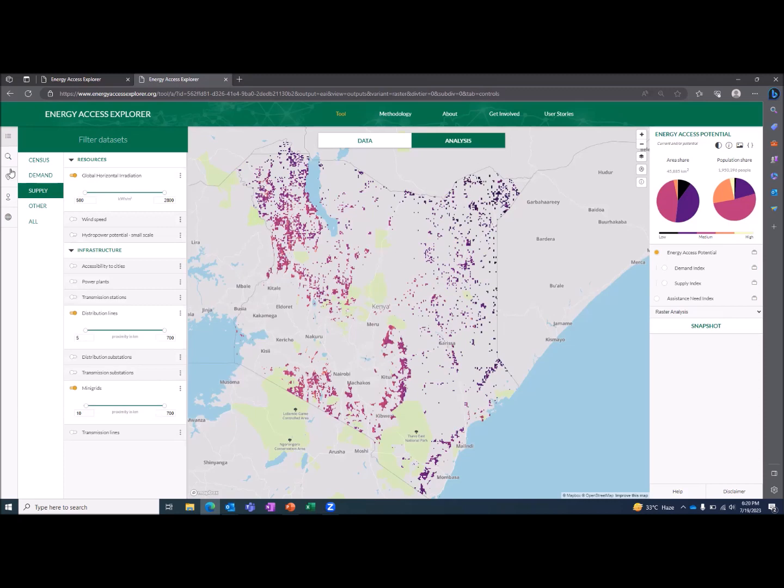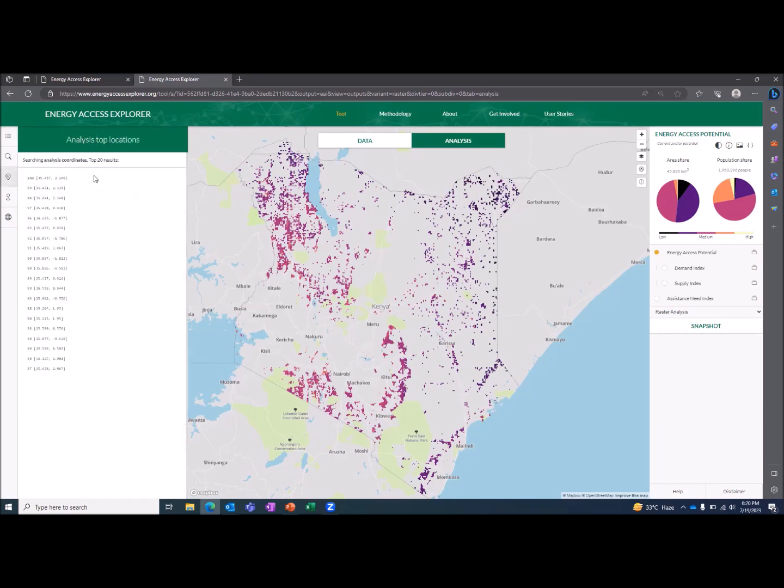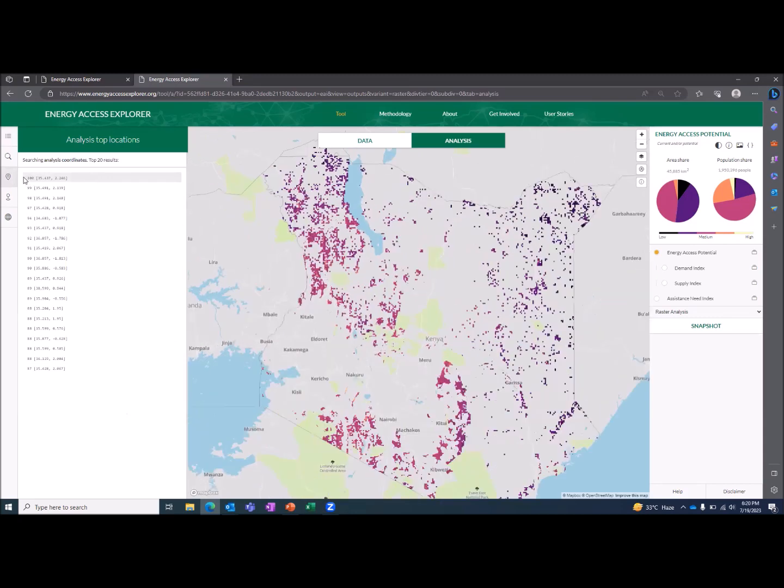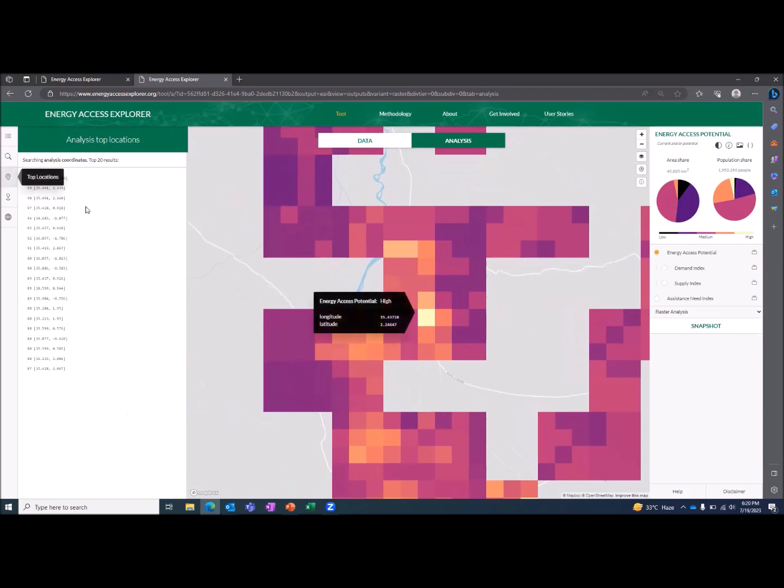So now that we've generated a relatively basic scenario, let's take a look at specific locations that may be of further interest. Using the top locations tool, we'll see a ranked list of the top 20 locations in the country according to the user selected criteria. If I were to apply different filters, buffers, or add some additional data sets, then these would change correspondingly. All of the analysis in Energy Access Explorer is conducted on the fly, meaning that it will respond in real time to changes specified by the user.